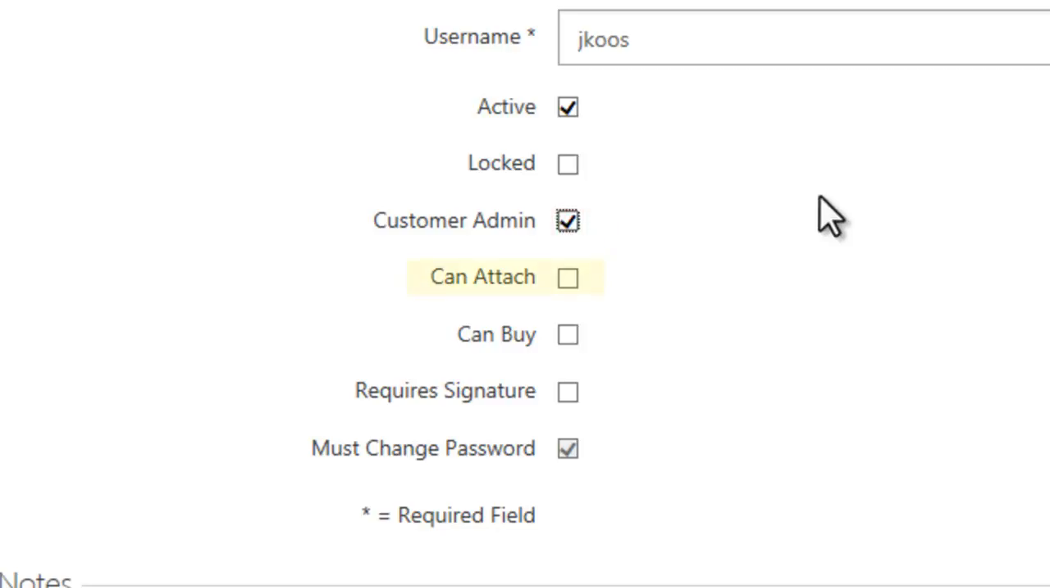The Can Attach option is currently turned off in the system, so leave this box unchecked. In the future, it will allow users to add attachments to quotes or orders. The Can Buy checkbox is very important.